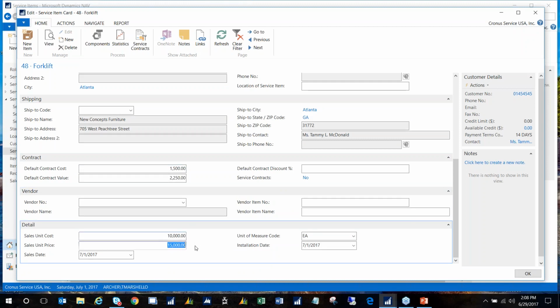Now down here at the bottom, it captures what the sales cost was. So it cost us $10,000, but we sold it for $15,000. And then, of course, the sales date over here.